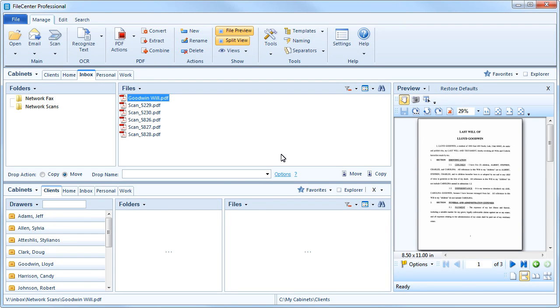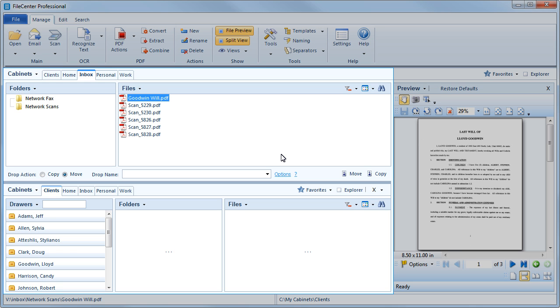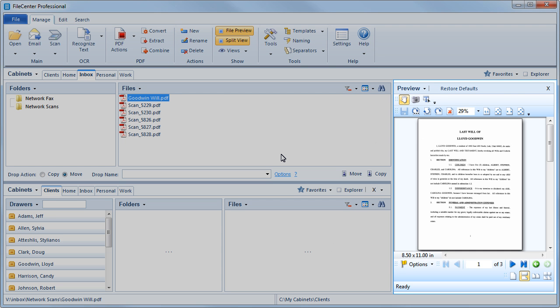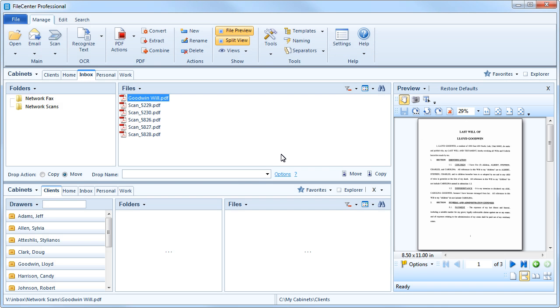The inbox is a place to grab incoming files and move them into your cabinets. Here we've set the inbox to show a network scans folder that's on our network. Notice the split view. This makes it easy to drop files into your cabinets, while the preview window shows you the file you're working with. Very helpful when files have cryptic names.